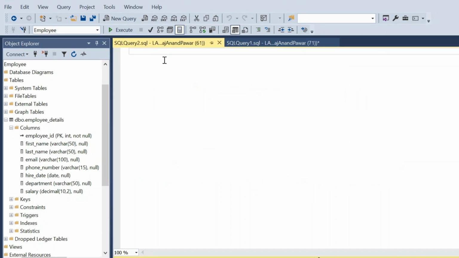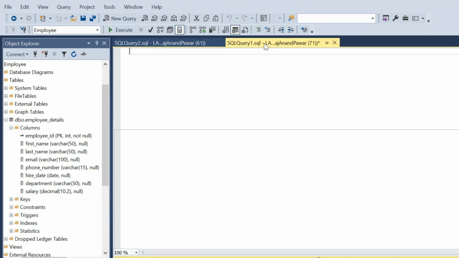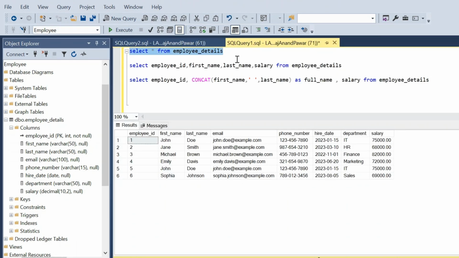The first thing we are going to discuss is the DISTINCT clause. What exactly is DISTINCT and why is this keyword used in SQL? The DISTINCT keyword is used to remove duplicate rows from the result set. So let's see how we can use that.